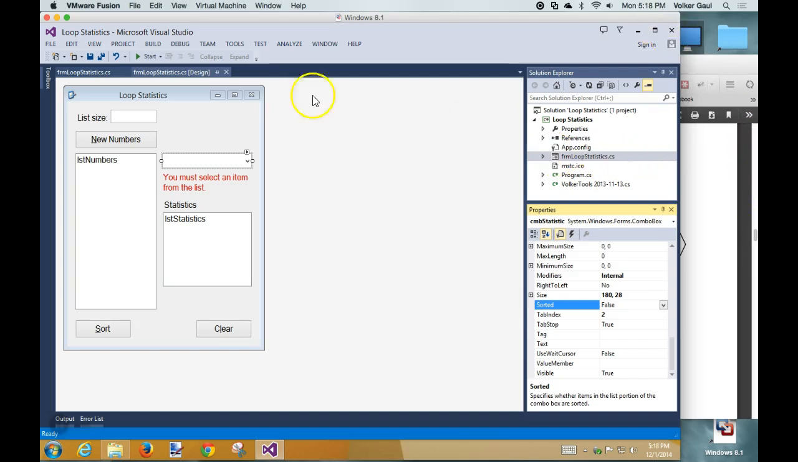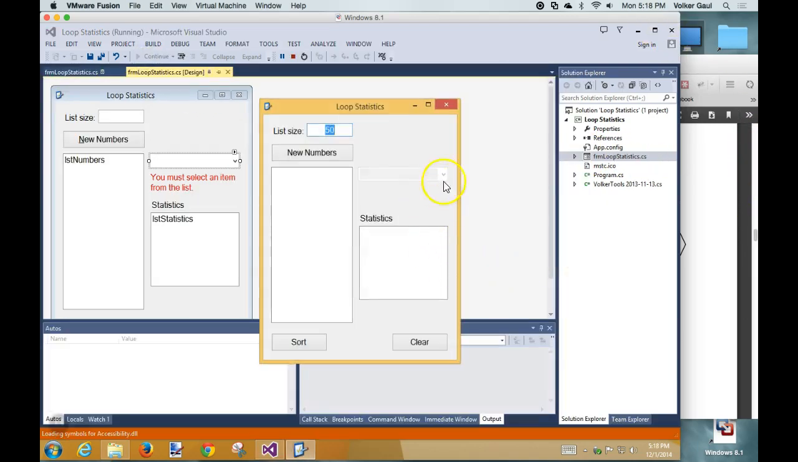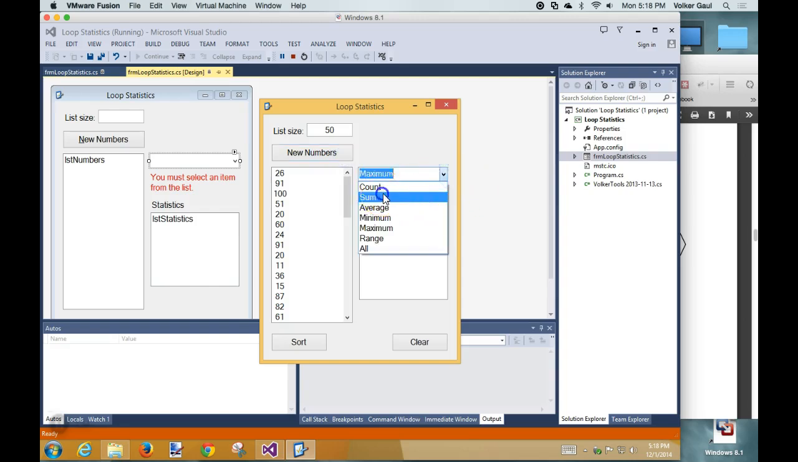So my stuff is in there. And if I drop it down, I can pick stuff and then change my mind. Nothing's happening yet because we haven't coded that. That's next.